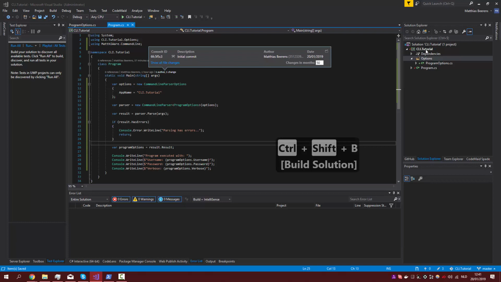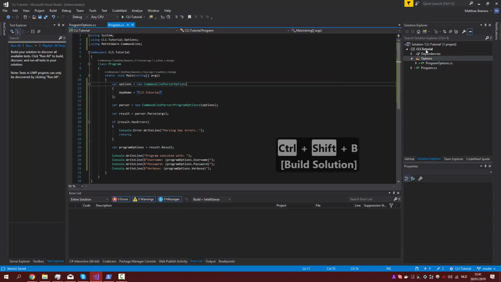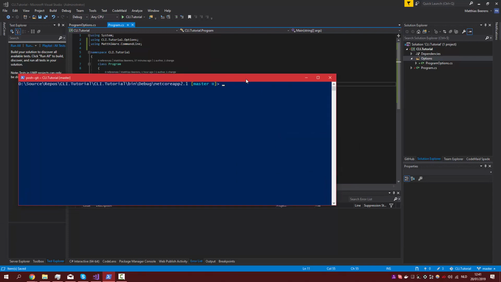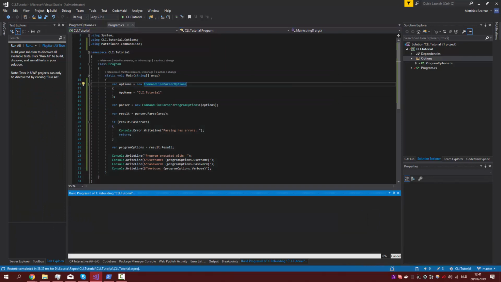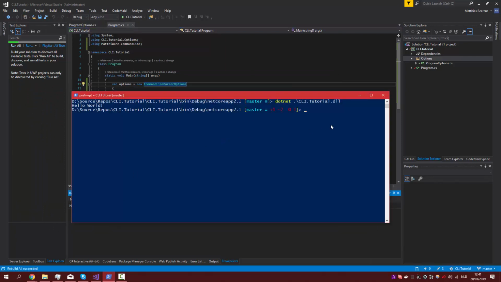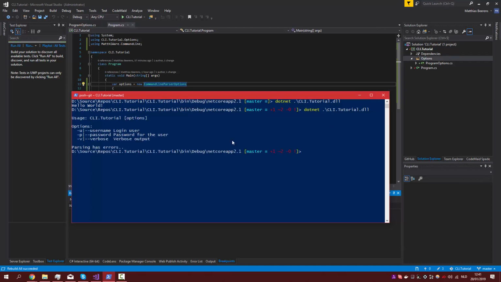I'm going to compile, build the solution, and let's check it out. So .NET this, just fire it up. Oops, apparently it did not compile. Just rebuild it just to be sure. So let's run it like this. As you can see, it printed out parsing has errors because we are missing the required options.